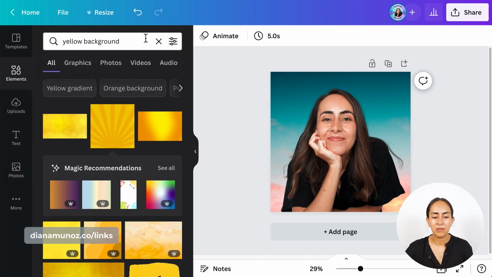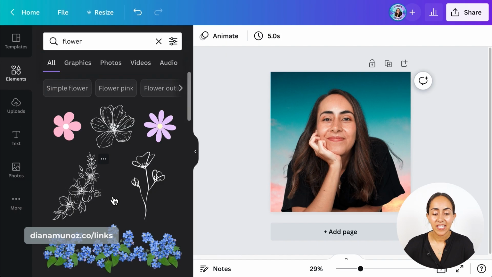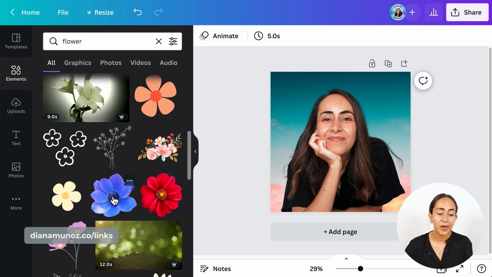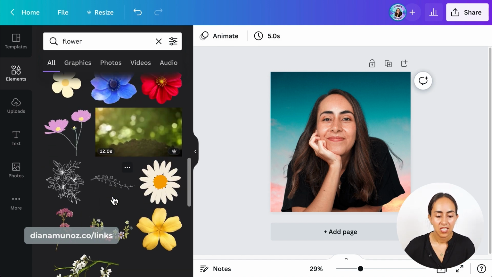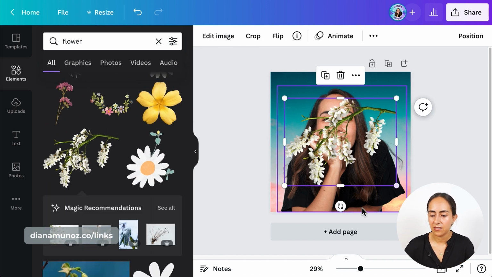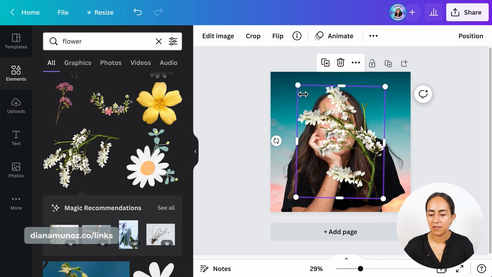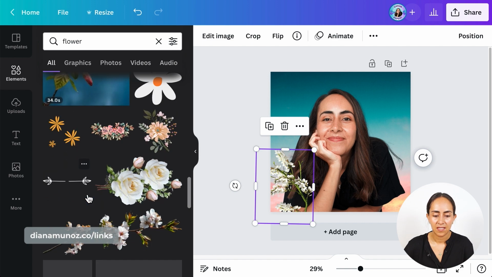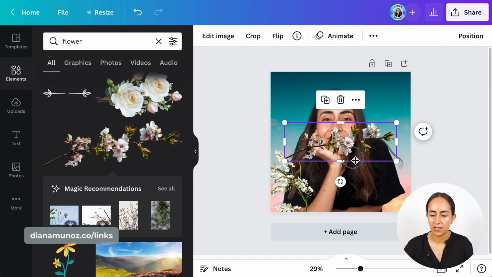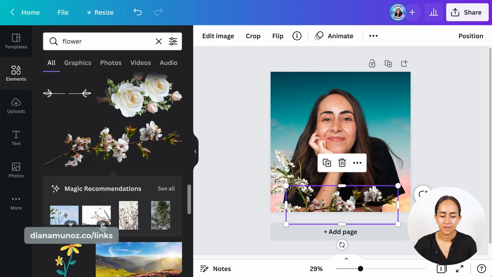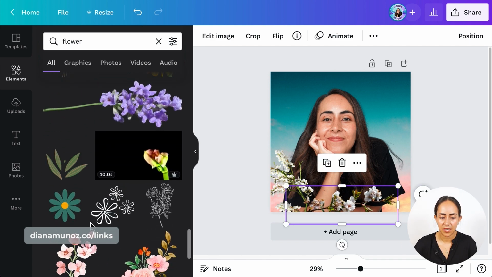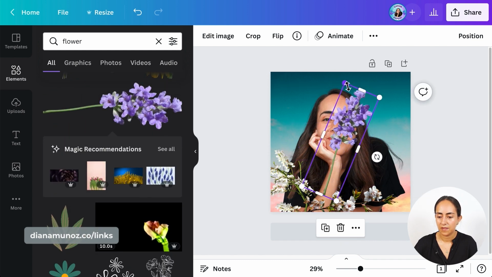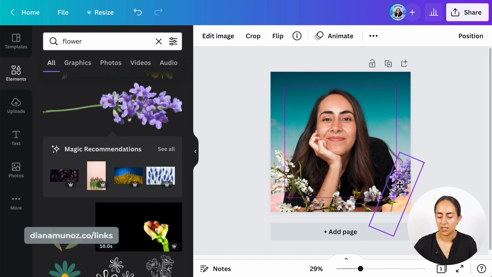Let's go to Elements and type flower. In here, we're going to try to find some elements that may go well already with the photo in the background. So maybe something like this can work. I'm gonna make it smaller and put it to the side. And then, why not something like this? And let's try to add some color to the photo on the other side of the image.